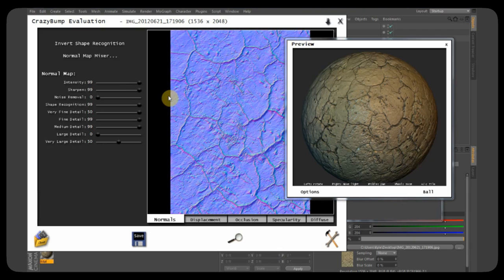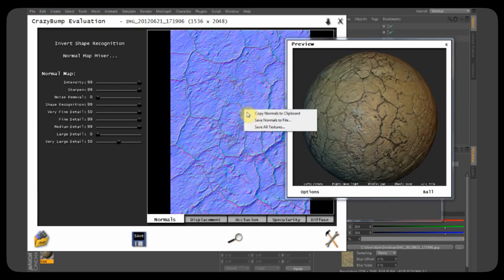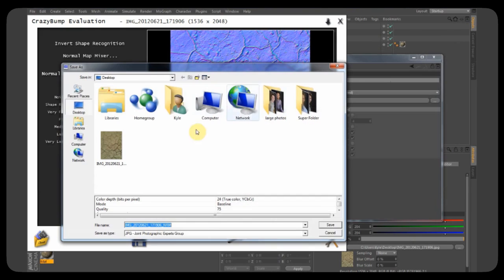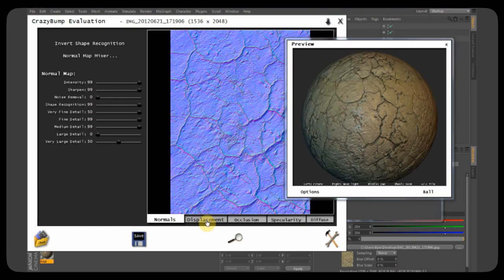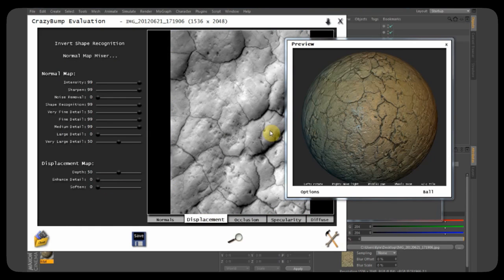Once you like it, just right click here, click save normal to file. Let's just put it there, name it whatever you want, and let's go to displacement. So displacement actually moves your polygons out, so the surface around the edges is also bumped out, not just in the center. So let's enhance the detail.